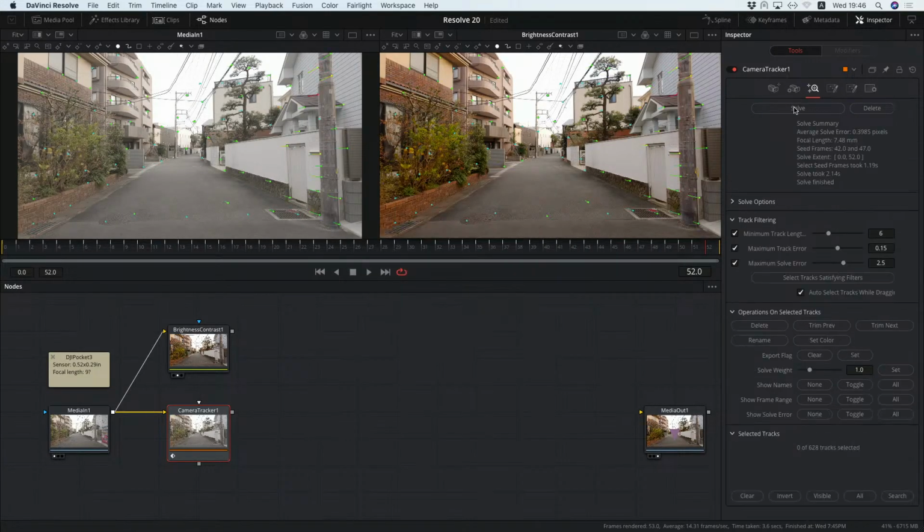And this should be quite fast, and now we are already done. So what we want to see here is the average solve error is 0.39. So this is quite a good result, so I think we can be happy with that. And it said that our focal length is actually 7.48mm. And this is calculated based on the solve it made. So let's go with this.